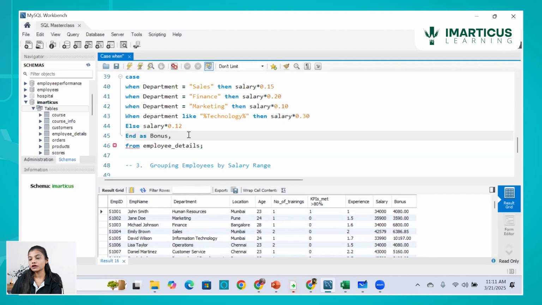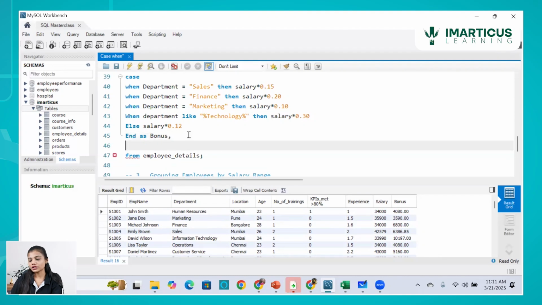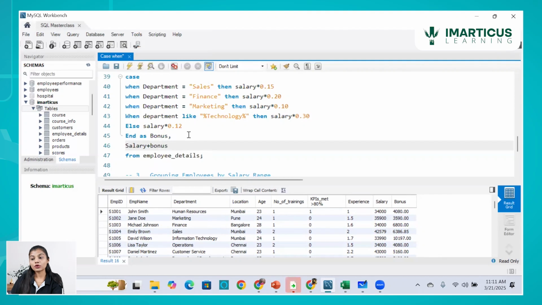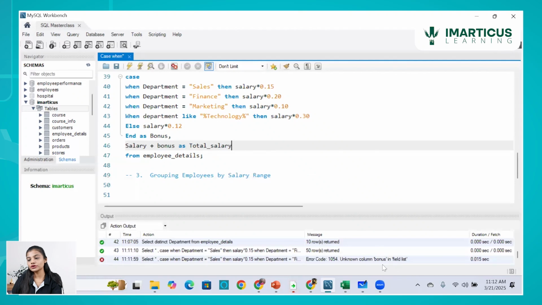Now I can write comma and I can add one more column. Now I can say salary plus bonus. Now if I am doing an addition, salary plus bonus as, and I write as total salary. If I do like this and execute it, it is going to give me an error. Why? But did I create a bonus field? Yes, it is being created.